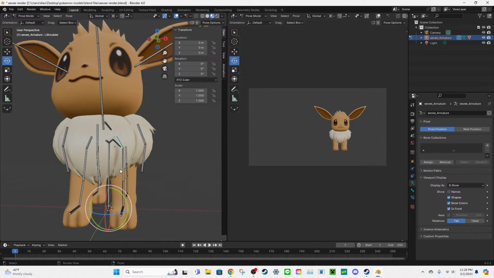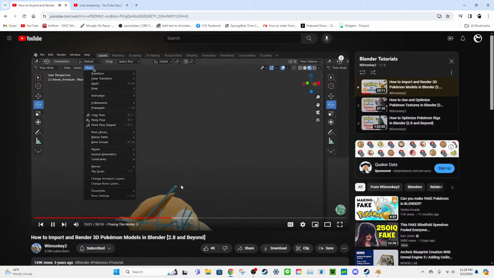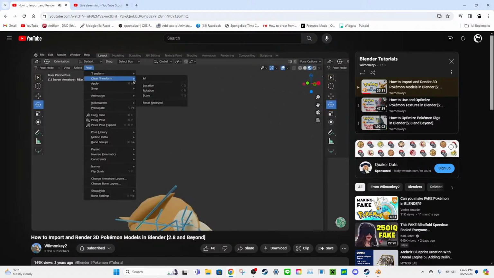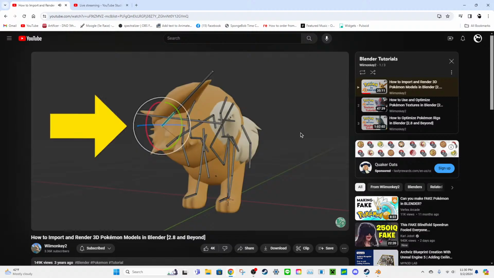Oops, no. Wait, what am I supposed to do? And then go up here to pose, clear transformation, all. Bam! Eevee's back to its default, normal pose. The little guy's a lot more flexible than I thought. But for all of our sakes, it's probably best that they don't do whatever this is.